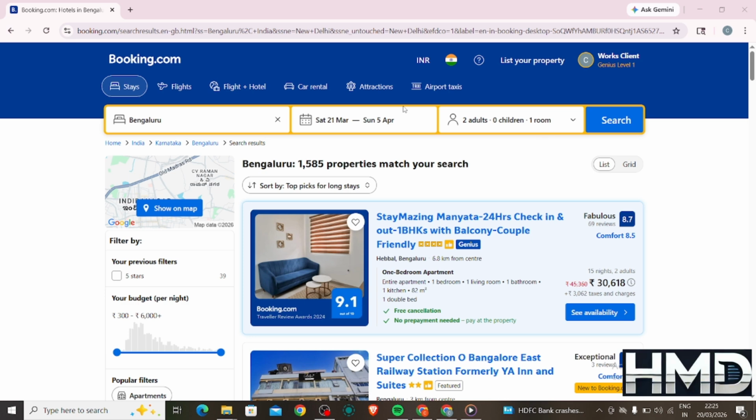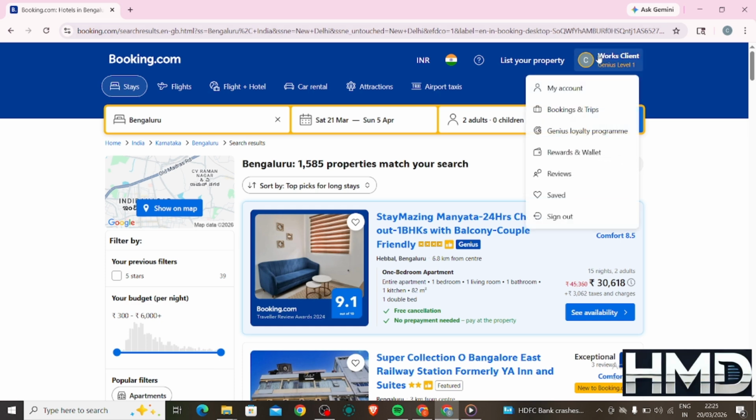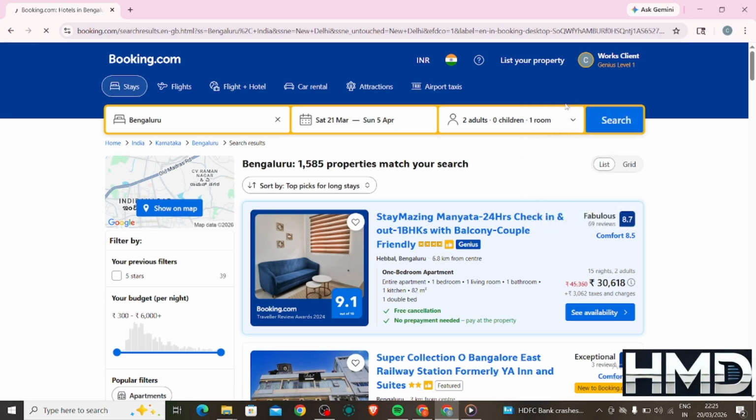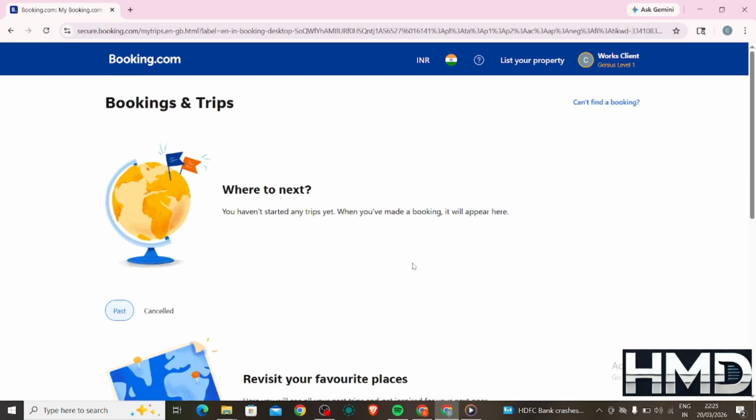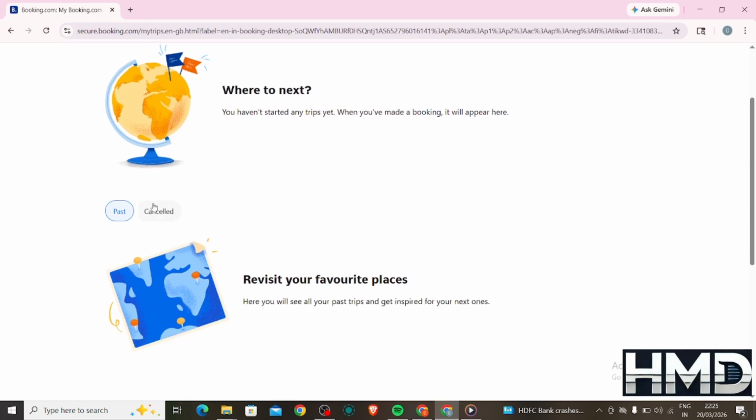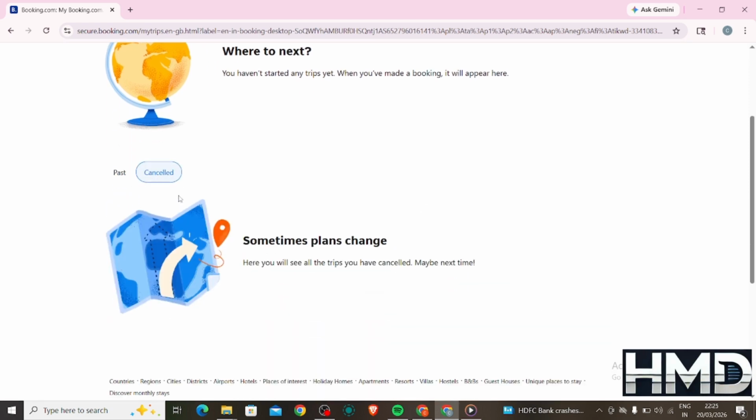easily. First, open the Booking.com website or mobile app and sign into your account. Once you're logged in, go to the Bookings or My Trips section where all your reservations are listed. Find the booking you want to cancel and click on it to view the details. On the reservation page, look for the Cancel Booking option. Click on it to start the cancellation process.